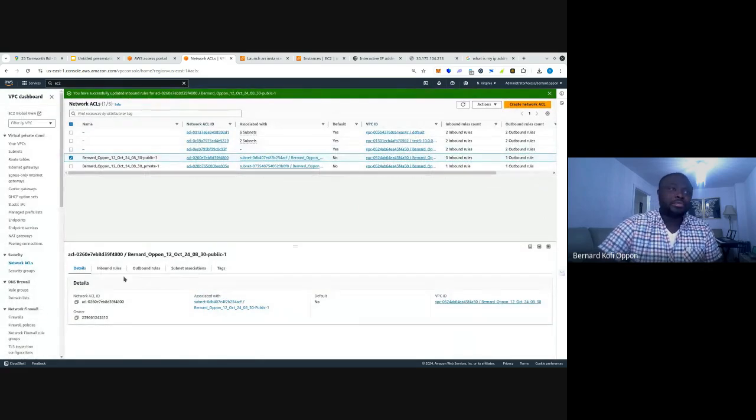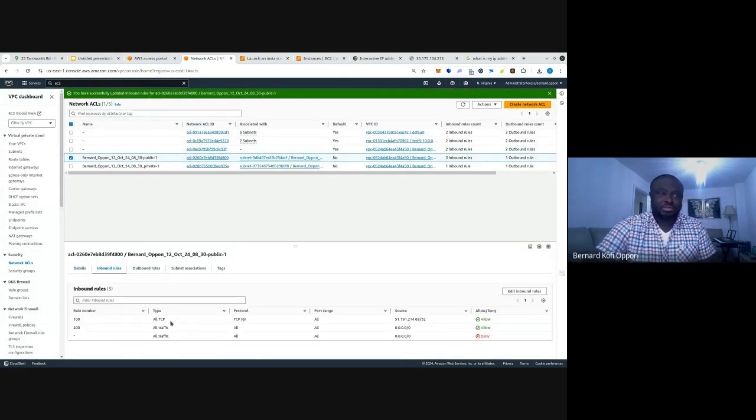Now, the reason why I added my IP is that I want you to look at this. Because I put this as 100, they will look at the 100 first. Does the packet have this IP address? If it's true, then don't do anything else. Allow it in. If it's not true, go and check the next rule.